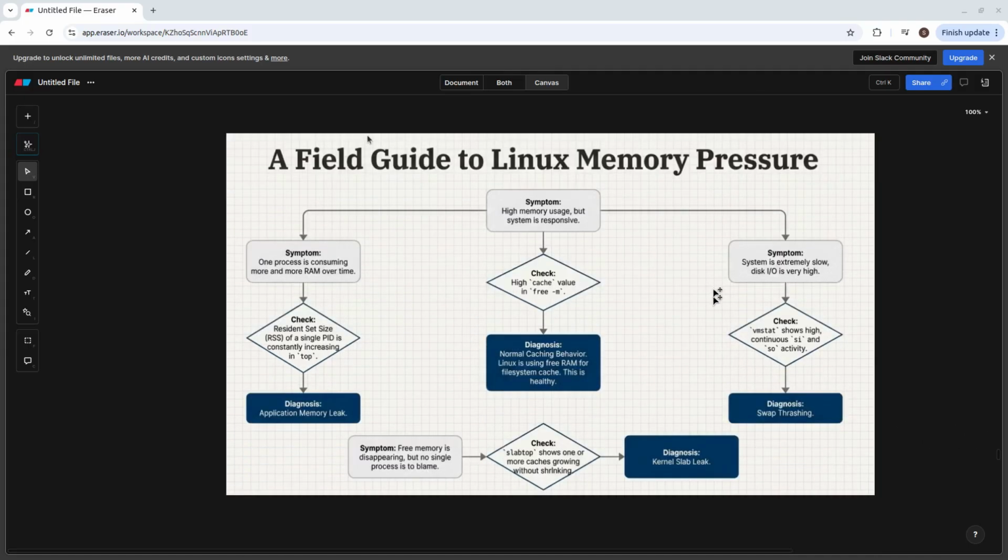And the third symptom that we saw is on this right hand side. That is swap thrashing. So if the system becomes extremely slow and disk IO spikes continuously, checking vmstat will usually show high swap in and swap out, the si and so columns that we observed with vmstat. This means the system doesn't have enough physical RAM and is constantly swapping pages between the RAM and disk. At this point, the performance collapses. This is what we call swap thrashing.